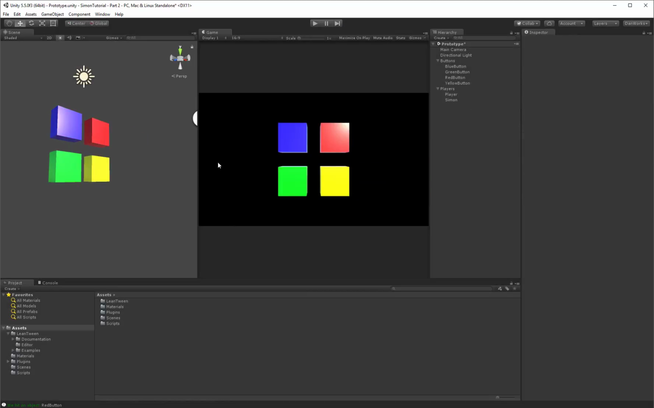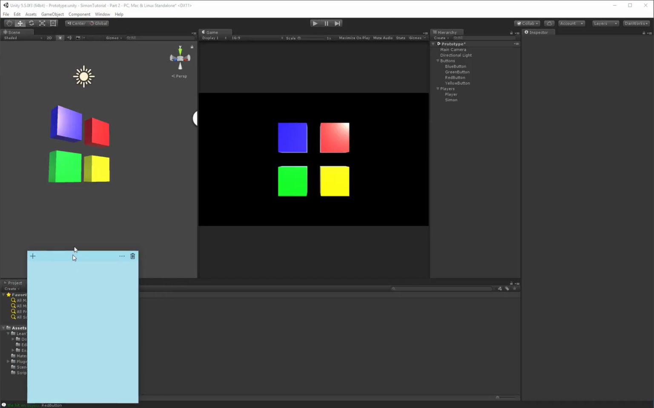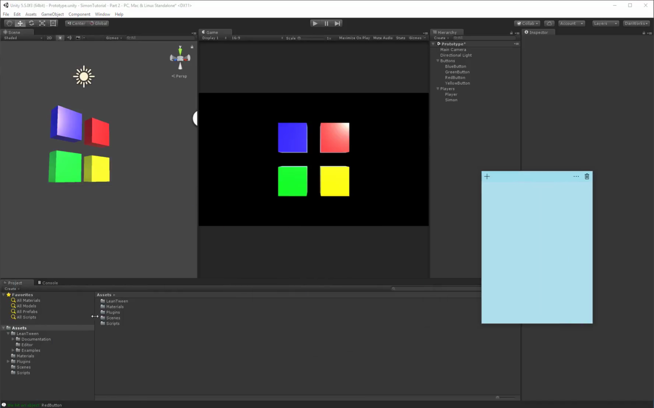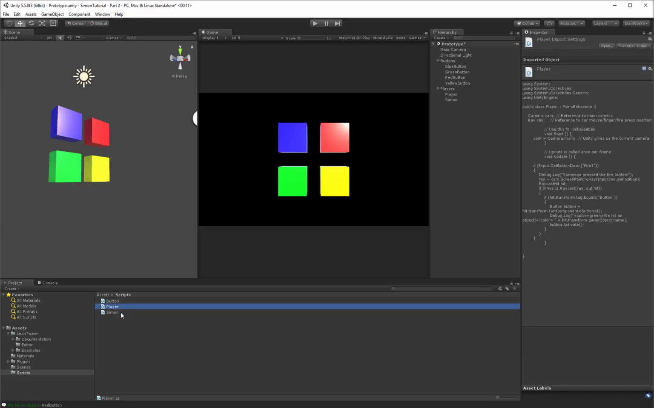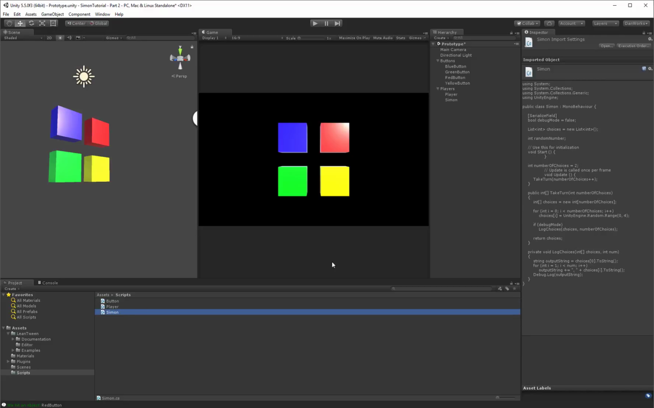So anyways, this tutorial is going to focus on why I chose to make the classes I did. If we look down here at our scripts directory, you can see I have a button script, a player script, and a Simon script, or you could say Simon class, player class, and button class.